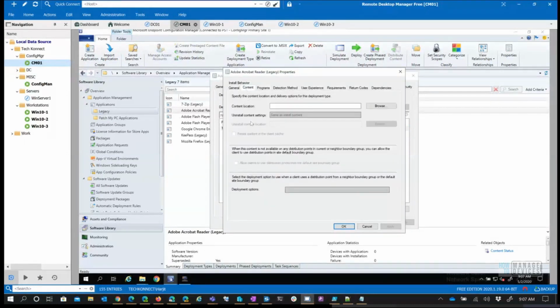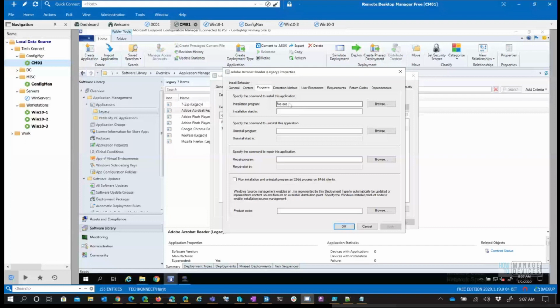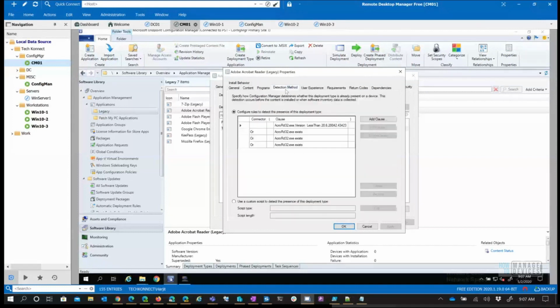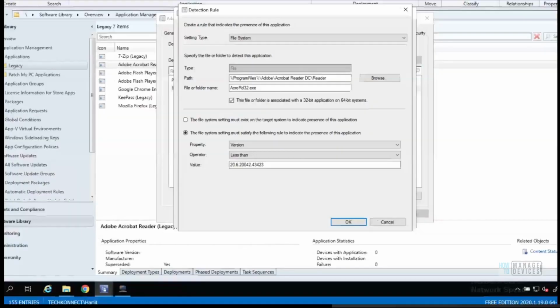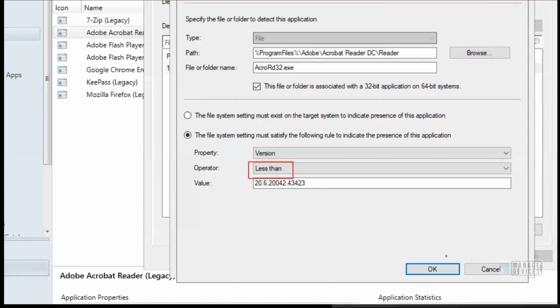Deployment types. If you notice, content location, I'm not even pointing to my source location. There's nothing. There is no application for this. It's zero. Program files, you can call this monkey.exe, whatever. I can just call it foo.exe. We all know that foo.exe does not exist. There's no such thing. Detection method, see? Here I have a bunch more detections. I'll show you what they are. Again, I'm telling it, look in that path, look for that file, and look for that number. And then you see the operator is now less than. Before it was equals to, right? Less than. This is the operator I'm using on the fake installer to do the supersedence.